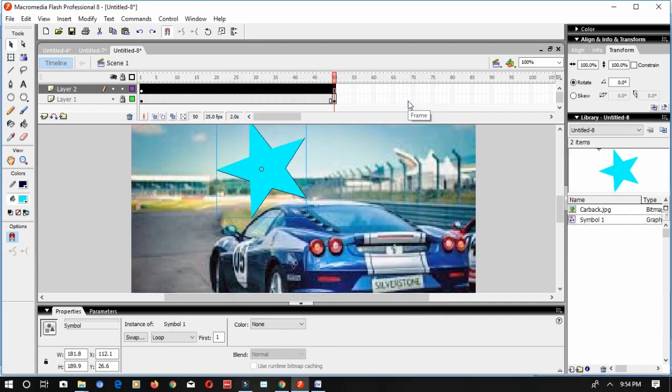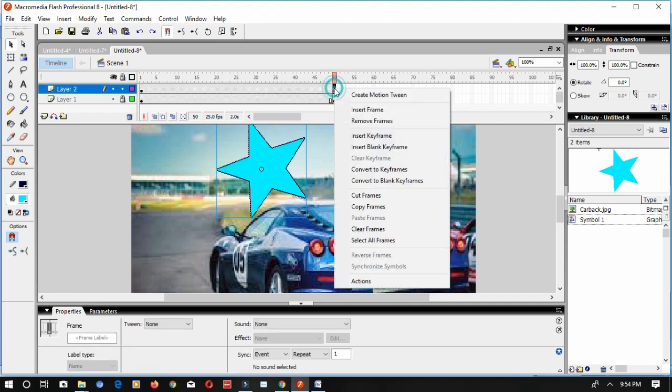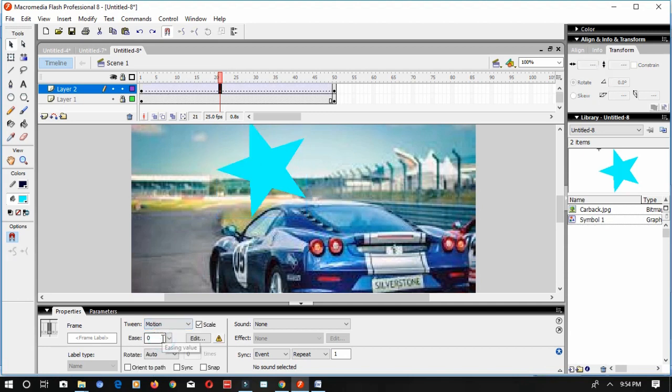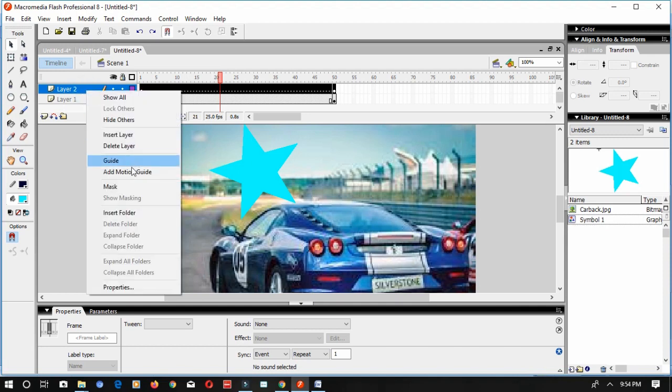After converting, what should you do? On the masking layer, that is layer 2, you have to insert a keyframe by pressing the F6 key. So same, go to the 50th frame, right click and say insert keyframe. After that, what should you do? Select any frame in between in layer 2 and go to the properties inspector, select motion from the tween drop down menu, then from the rotate drop down list you have to select CW, in the direction menu of rotate. Then right click layer 2 and say mask.